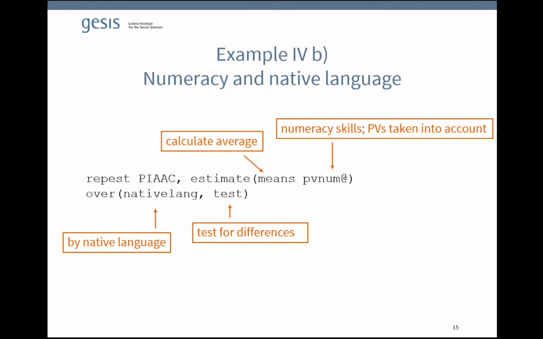And there is a second version to obtain information on numeracy skills and native language. Instead of frequencies of numeracy levels, we can also have a look at the average skills with the means command. We use the over option to get the results over the variable native language and also test for differences in skills between the two groups.